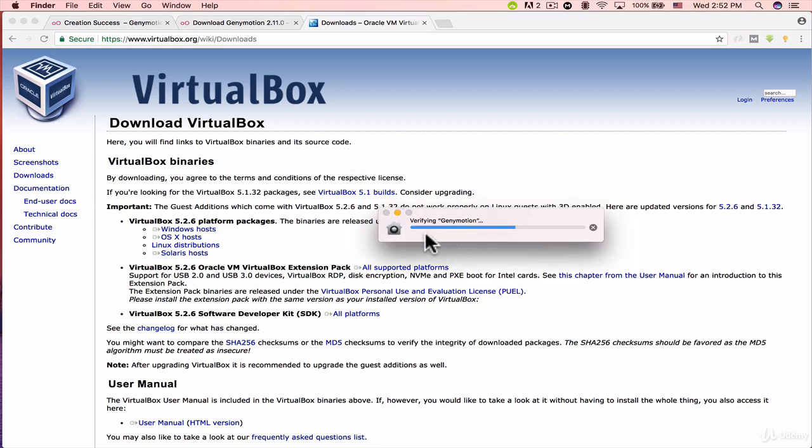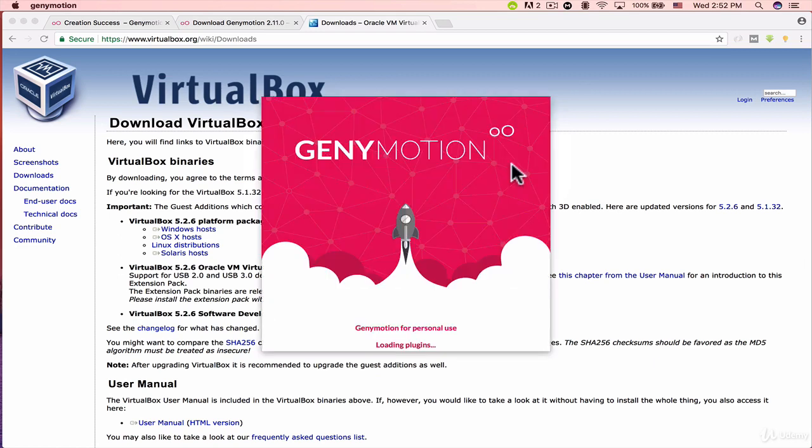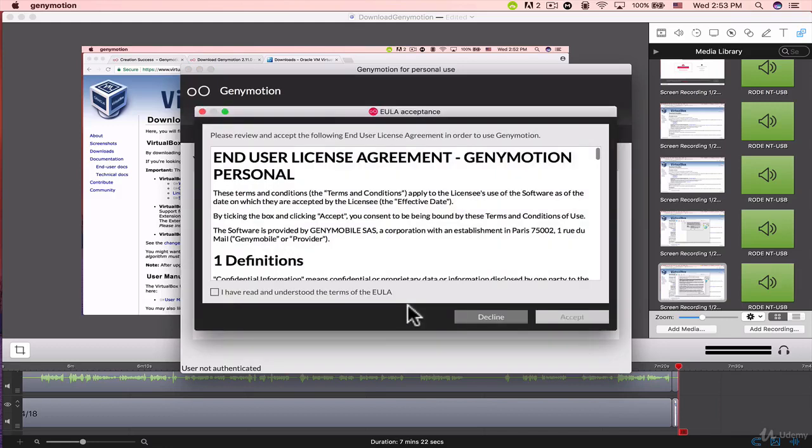So let's wait a little bit here. It says Genymotion is an application downloaded from the internet. Are you sure you want to open it? And I say yes, I am sure, open it. So now you can see that this welcome dialog is opened. So here it says sign in or enter a license, but because we are using the personal edition of Genymotion virtual device, we are going to click on personal use here, this link, just click on it.